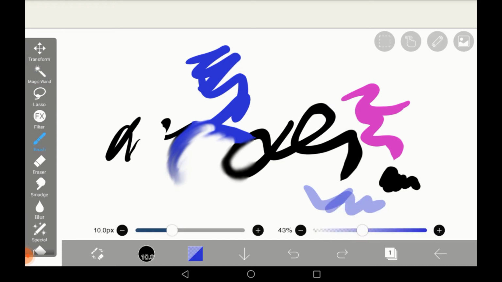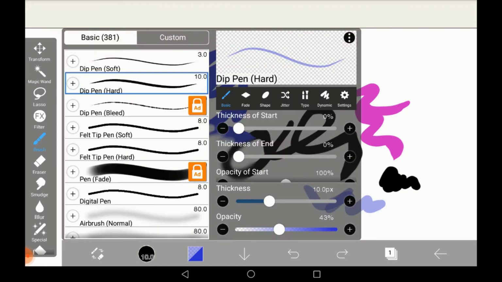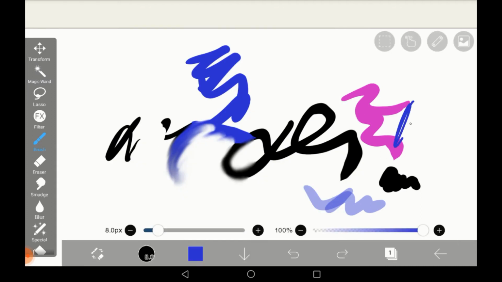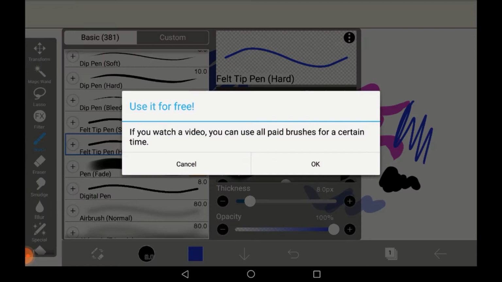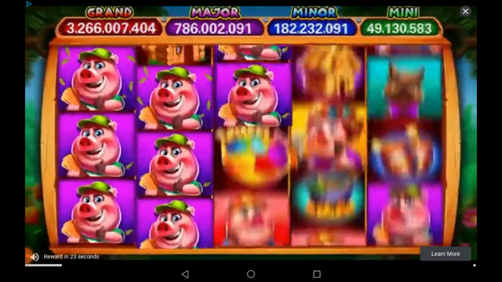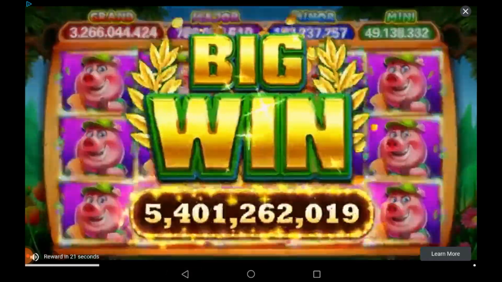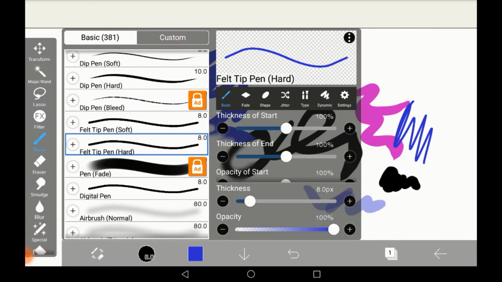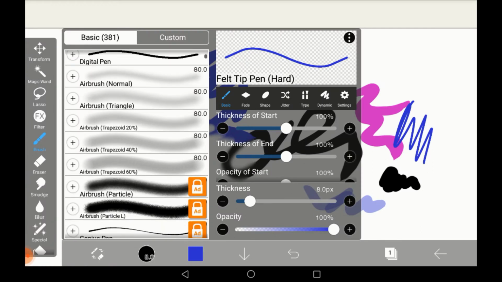So we have a selection tool here, and that picks out elements of the drawing, and then I believe you can copy and paste it. So again, this would be great for anime drawing. You can see that when I've selected the premium brush, you need to go through a video, which is found in most apps. You'll find that.